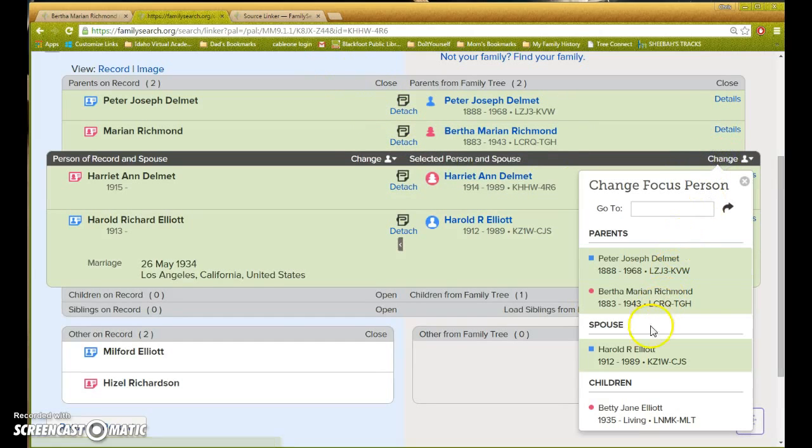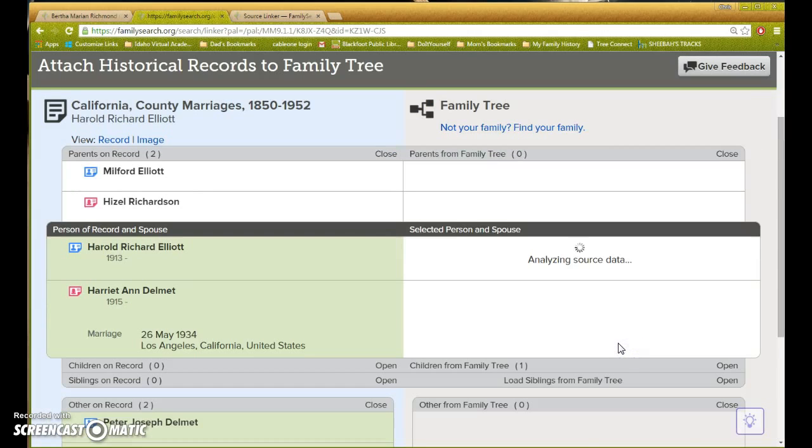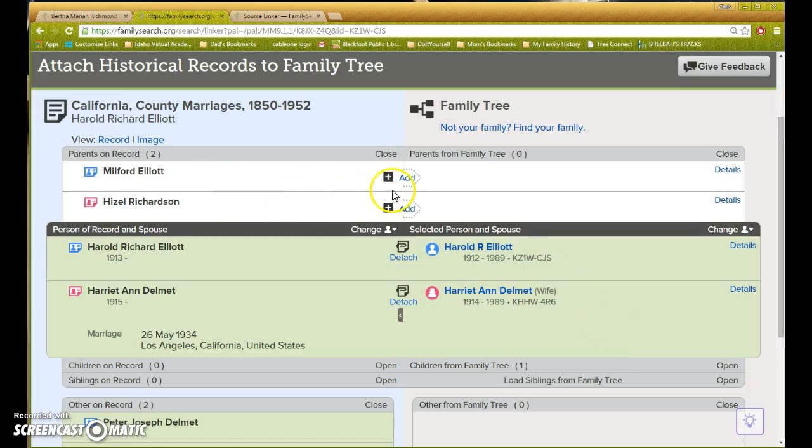Once that attaches, I can come down here, switch over to her husband. His parents aren't linked in yet, so I could go ahead and add them from this location. So just another little shortcut.